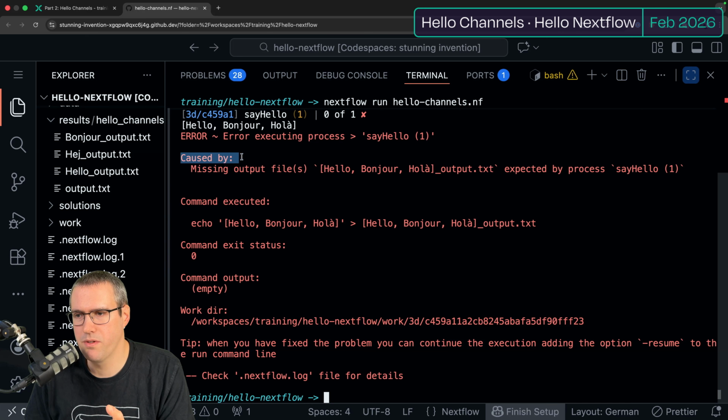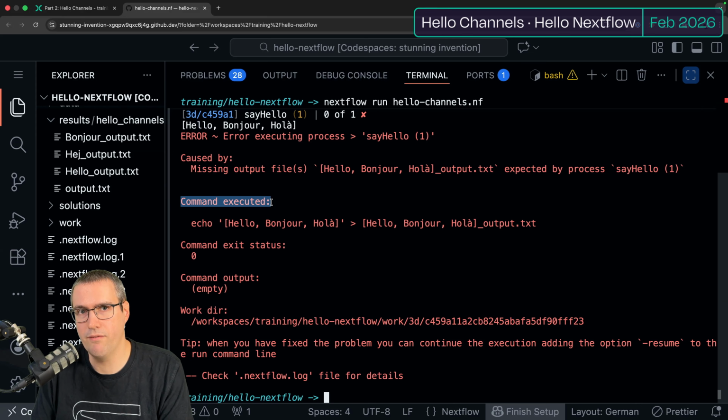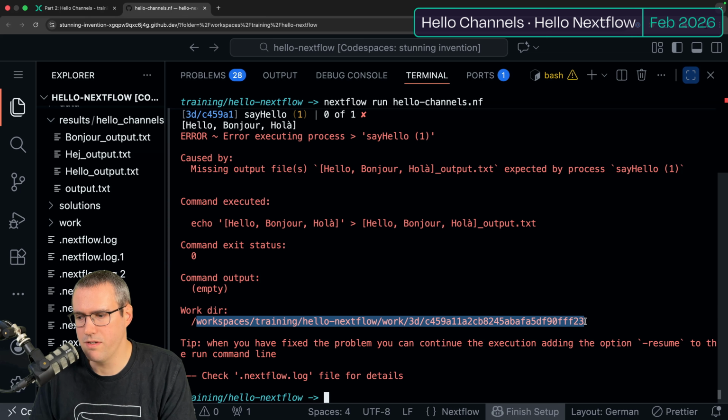It says the error was caused by, and then the reason for the error, which is missing output files. So basically that output block said that this file should be created and it wasn't. Next it says this is the command which was executed. So this is basically the contents of that command.sh file, what it looked like after all those variables had been put in. And you can see here our echo command has actually only been run once, and it's used the entire array but in a string representation, which is not really what we wanted. And then the command exited like that, and that's the work directory where we can go and see the files to understand a bit more.